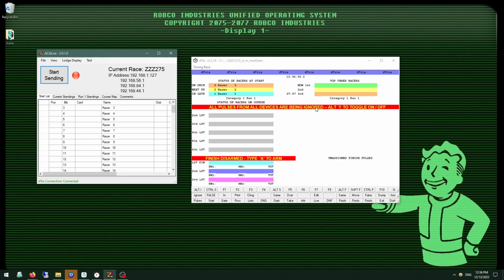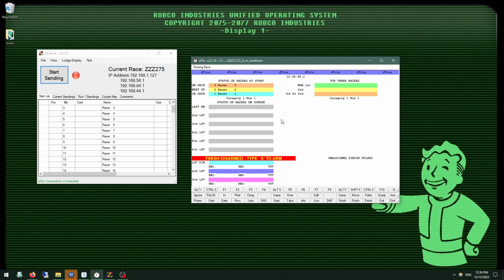So right now, if you have any starts or finishes, it will not change anything on the race. I can either double click these, or I can use the Alt-I and A. So if I go start, we have a racer on course. And then we can finish.